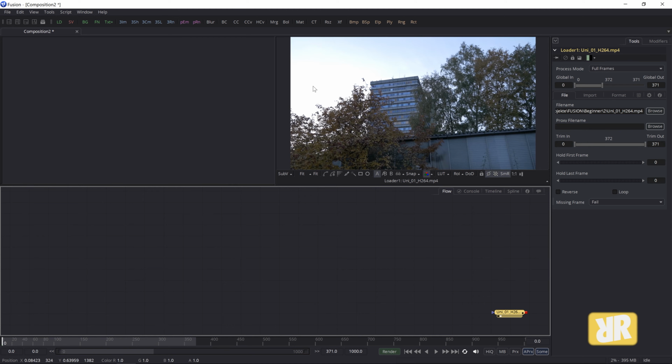Okay, all fine and dandy, but it's only 2D. And one very cool thing that you can work with in Fusion is a 3D space. Pretty cool. No need to install any plugins. You can just start working in 3D space right away.